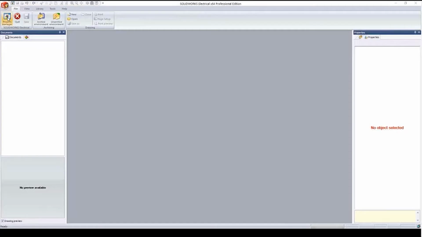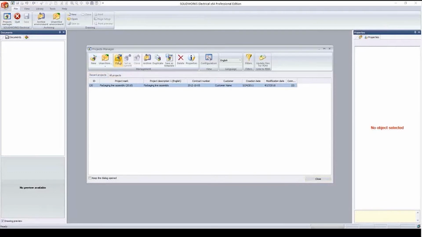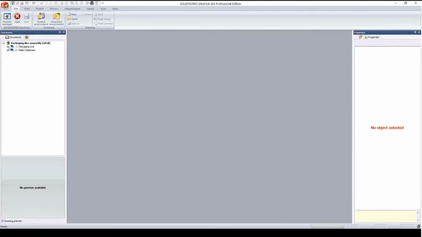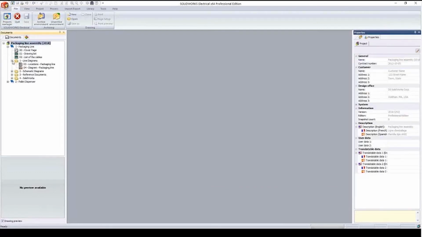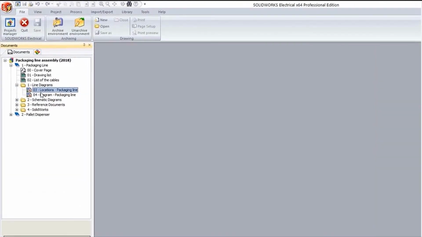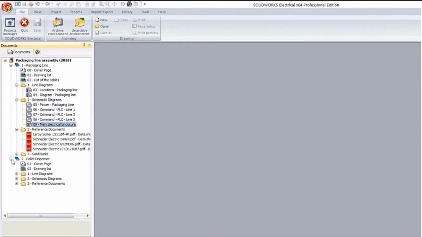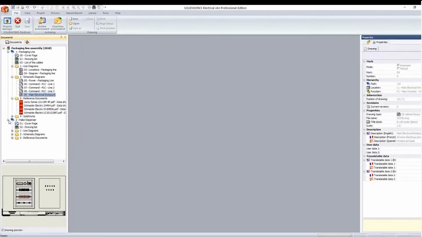So next I'd like to go through a brief demonstration. What you're seeing here is Electrical 2D schematic. I'm just showing you how you organize your files, your multi-line and single-line documents. You can add in reference documents, PDFs, and your SOLIDWORKS files, and assemblies can all be contained in Electrical Schematic.